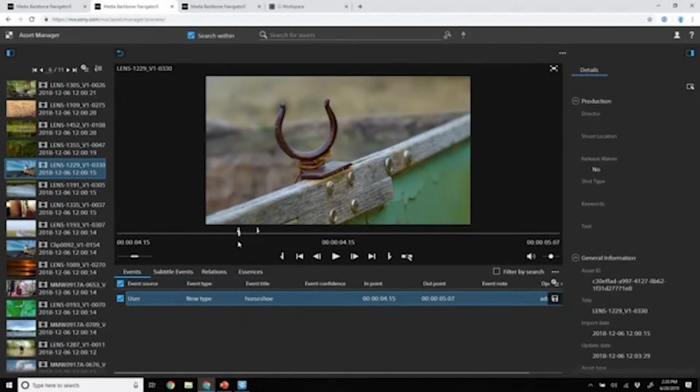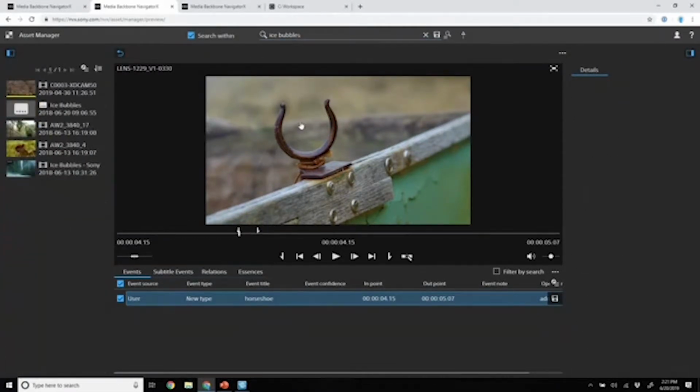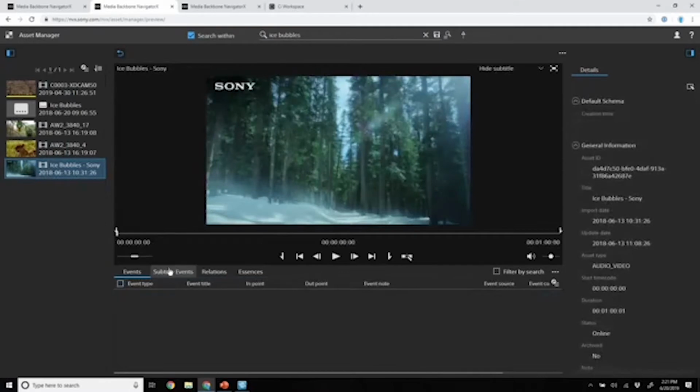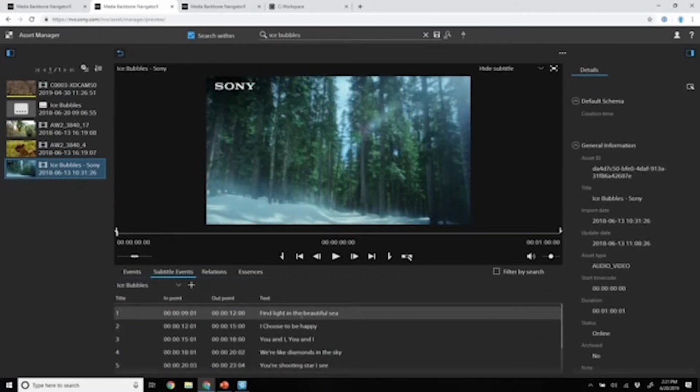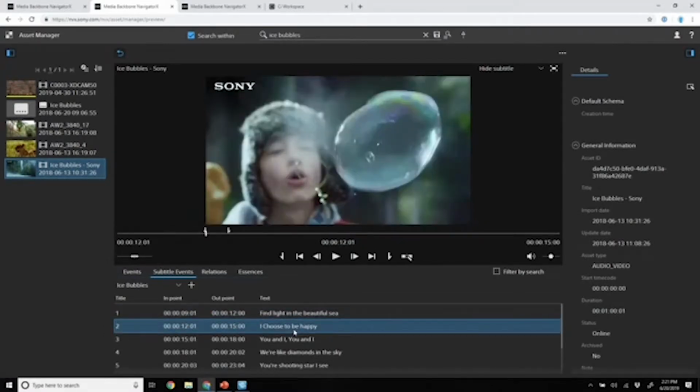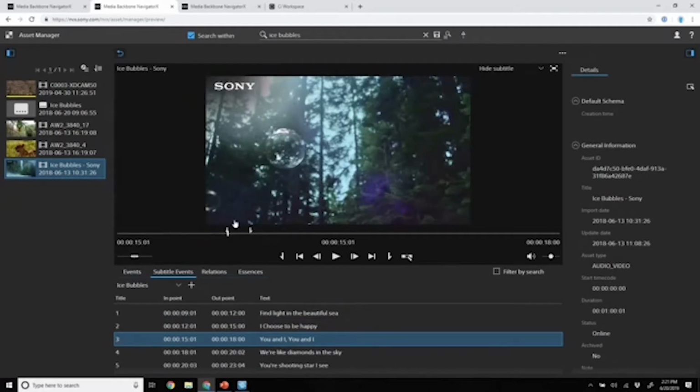We also support subtitles in the system. So if you have any sort of subtitle files, whether it be a .sec or maybe a .srt, .vtt, you can import those assets into the system and they'll get translated into our subtitle events tab. And so again, this is fully indexed, fully searchable, so you can search against it. I can click through it if I wanted to, and again, it's going to take me right to that in and out point. Whatever was said, I can find that. You can also overlay it on the system here.